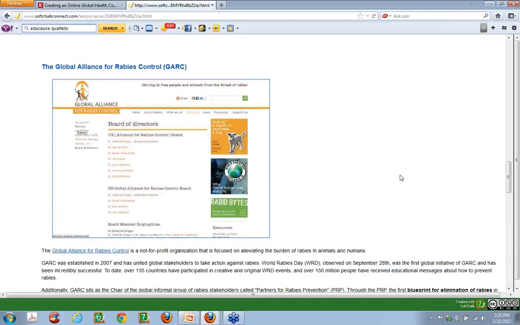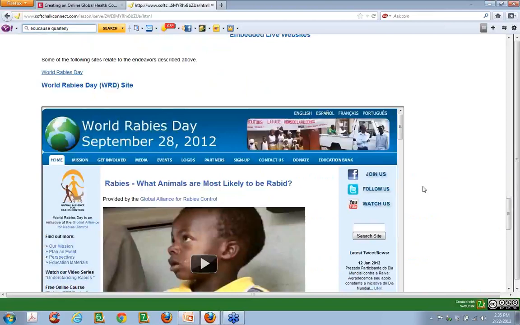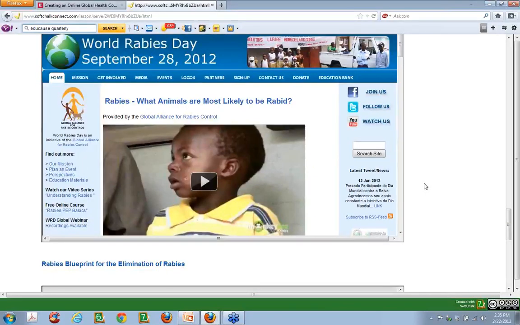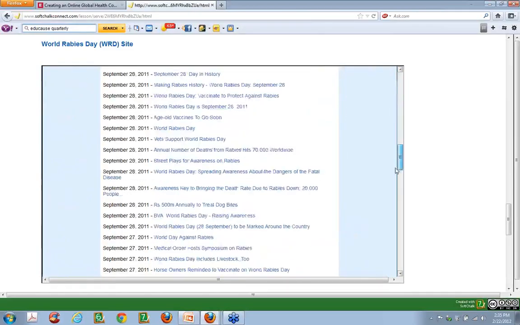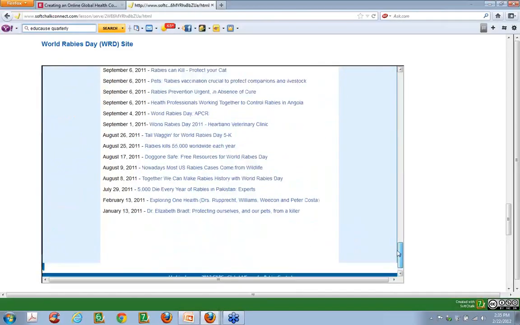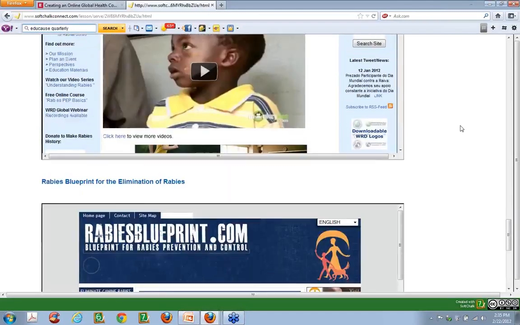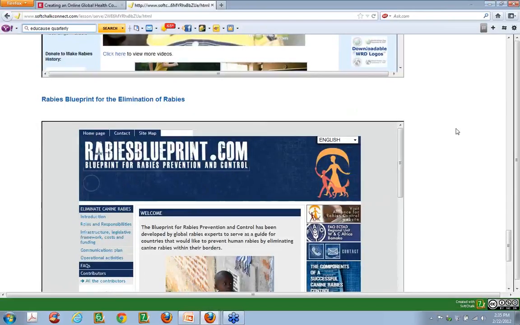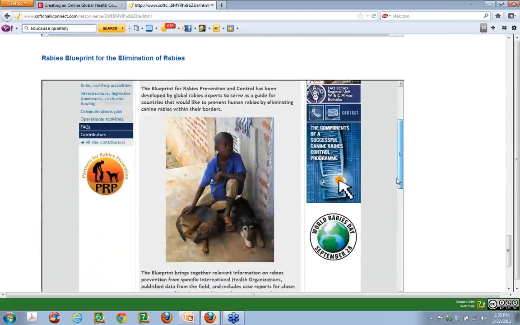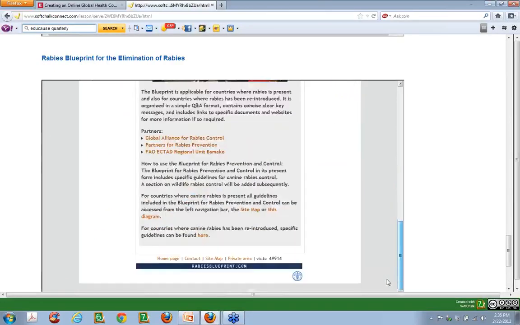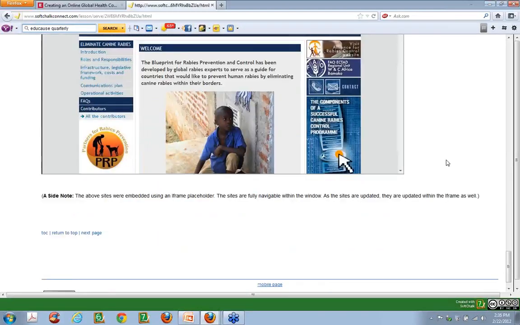And this is the website. So Dr. Briggs is the director of the Global Alliance for Rabies Control, and that's her site. This is an iframe of the World Rabies Day website. So you can see this actually has the whole site contained within it, and these are all live links. But I don't want to mess the system up, so I'm not going to click into anything. And then this is the Rabies Blueprint. This is what has been learned about how to try to get rabies under control based on a lot of research and direct experiences in global health.